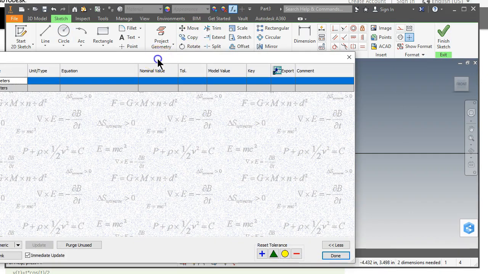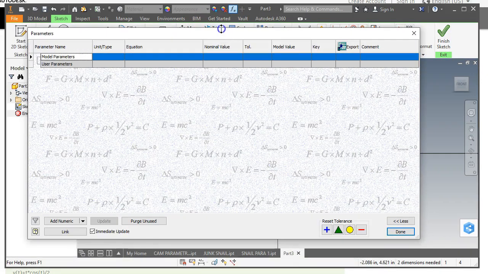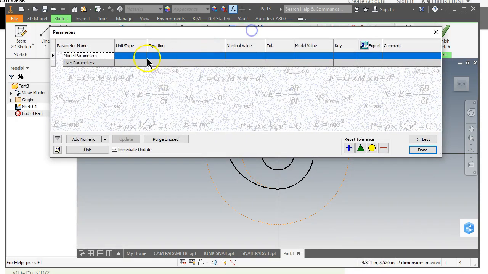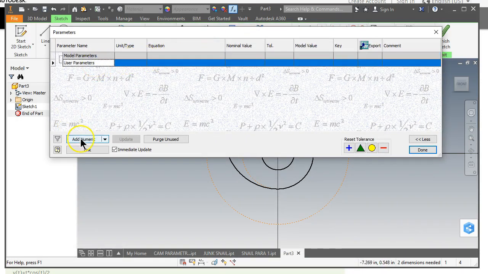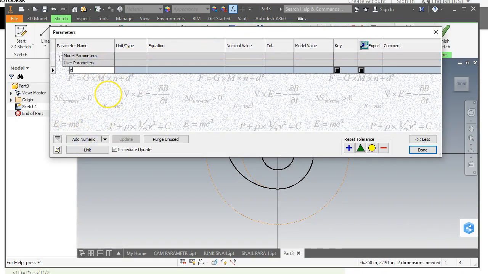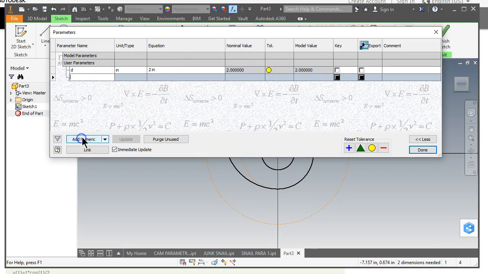Now we're going to add in some parameters. So at a minimum, you need to have these parameters. You need to have your nominal dimension. We're going to call that one D, and I think in the model it says start with 2 inches. Then we're going to add another one called D0, and this is going to be D divided by 2 or 0.5 times D. Either way will work.